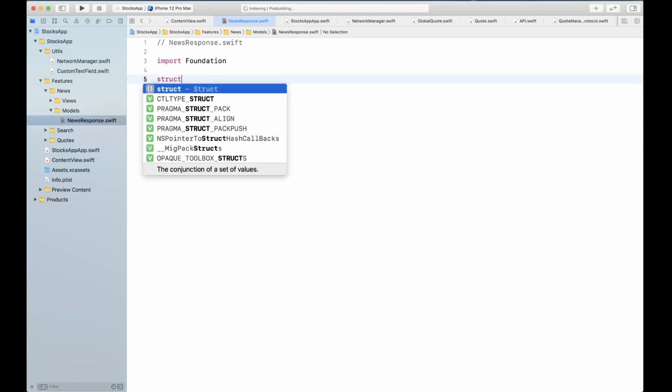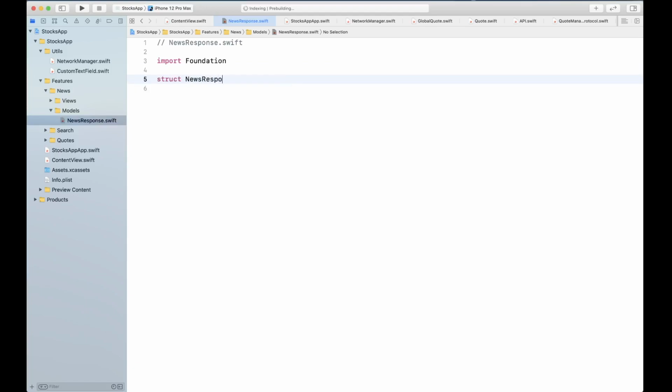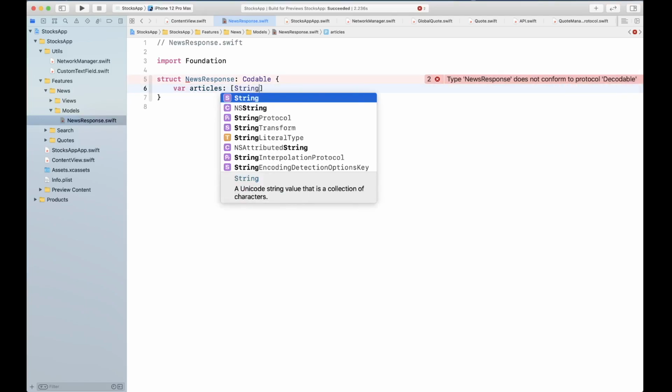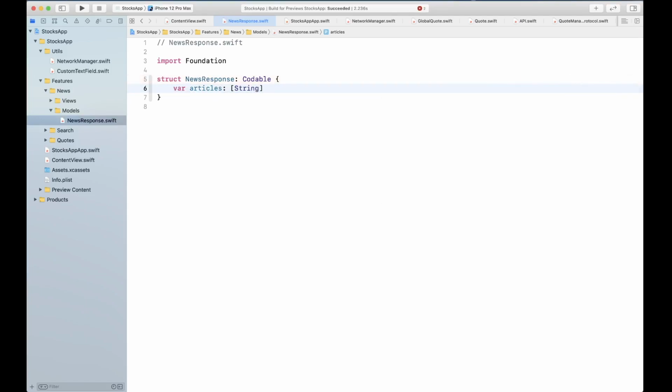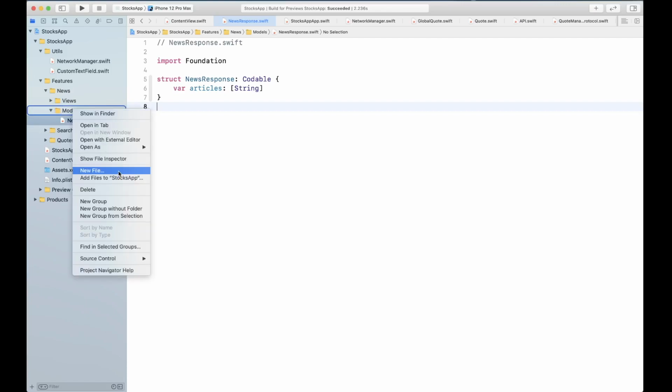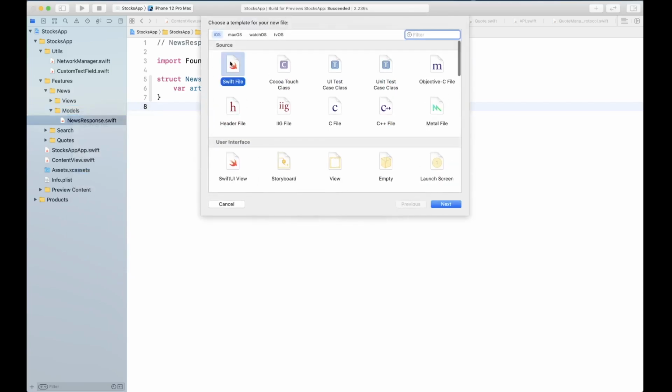And we're going to create first a struct NewsResponse, which is going to conform to the Codable protocol. Now, when the news articles return in News API, they are returned in a key called articles. So we're going to say articles, and it returns an array of articles. Now that array needs to be something. So for now, I'm just going to say it's a string to remove all the errors and complaints that Xcode is going to make. And we're going to create another file.